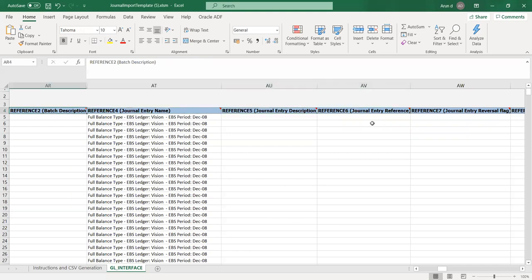Okay. So these are all information on the header level. We haven't come to the line level. Line level information is like we will have the account code combination and we will have narration. Line level narration is different from the header level narration. So this is for the header level narration.